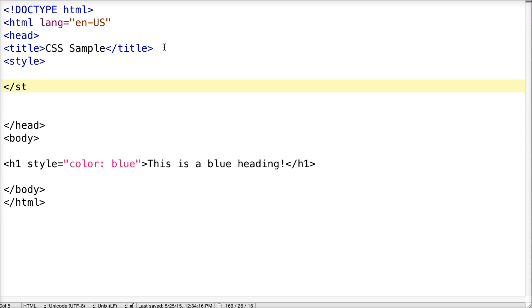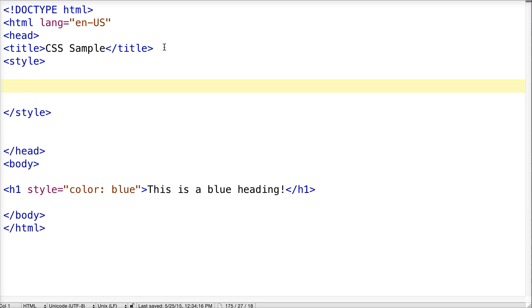Do a closing style tag, give yourself a couple of lines in between. And now, what we're going to say is this. I have my element that I want to modify. And then you want to do an open bracket, or I'm sorry, an open curly. And then type in your rule. So in this case, background color.